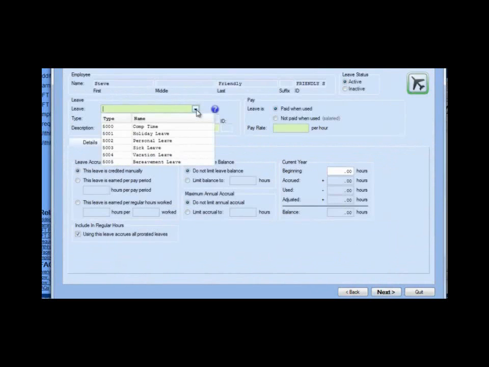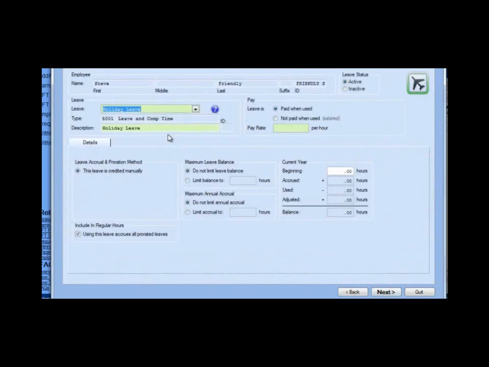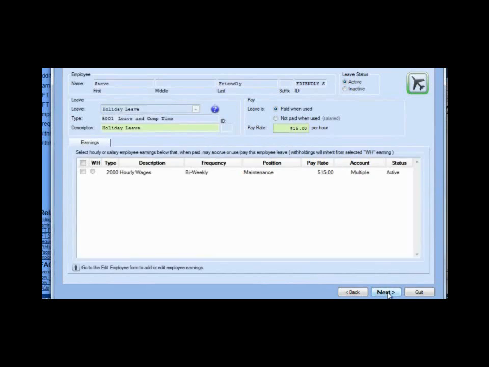From the drop-down list, we select holiday, and he is paid when used, and his rate of pay is $15 an hour. Our leave for holiday is credited manually, and the beginning balance is going to be 0. Go ahead and click Next. We still have to make the attachments, so we will attach it to the earning and mark the earning as the WH withholding, and click Next.